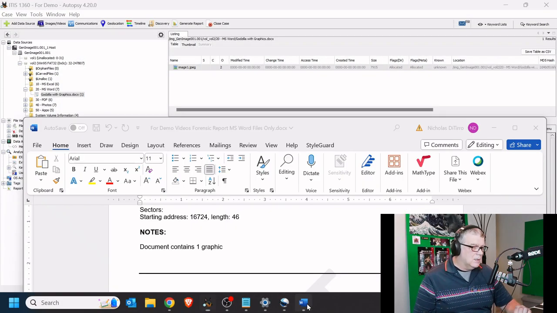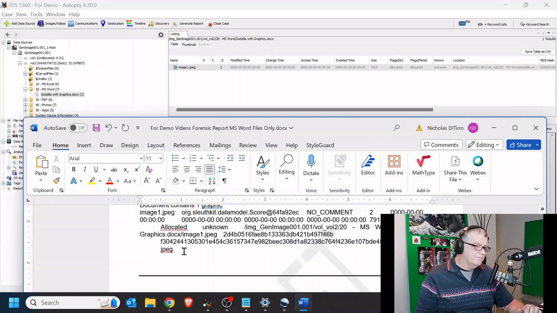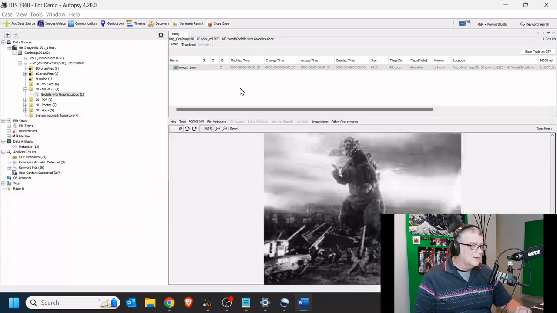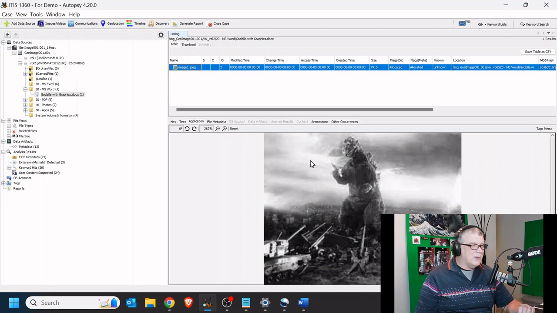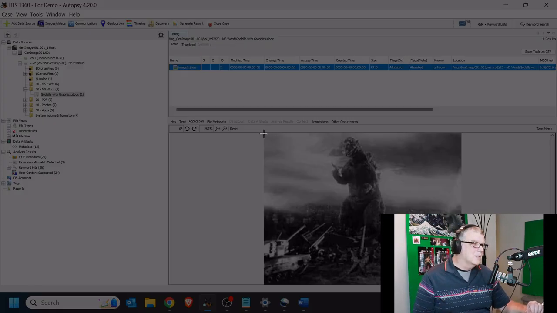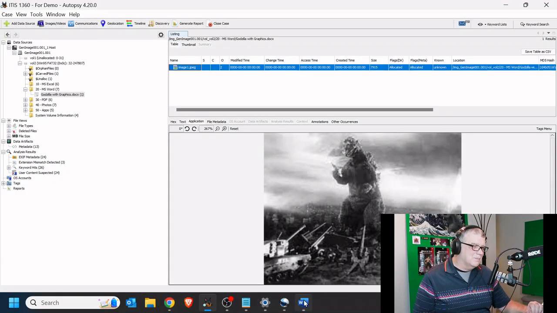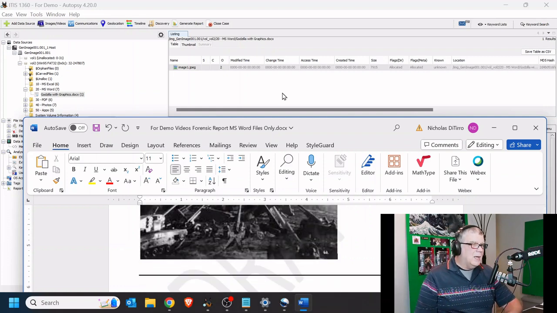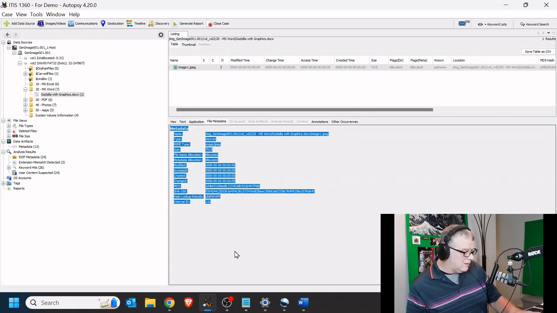All right. And I'll go back to my report. And underneath the notes, whoops, it didn't let me copy the right thing. Let me try that again. Let me go back here. I'm not quite sure why it didn't copy it. There we go. And because it has metadata, I'm going to do the exact same thing.